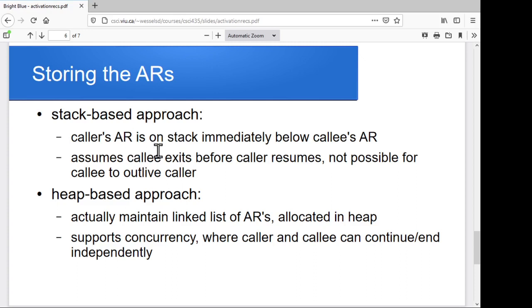So this kind of approach is very effective, but it does assume that it's not possible for the callee to outlive the caller. The way things always have to work is the callee ends and returns control to the caller. There are other possibilities, right? If we want to support a kind of concurrency approach where one function can start another one, but then they can both exist afterwards, and either one of them can end first, and just because the caller ends, it might not end the callee, then we need a different approach.